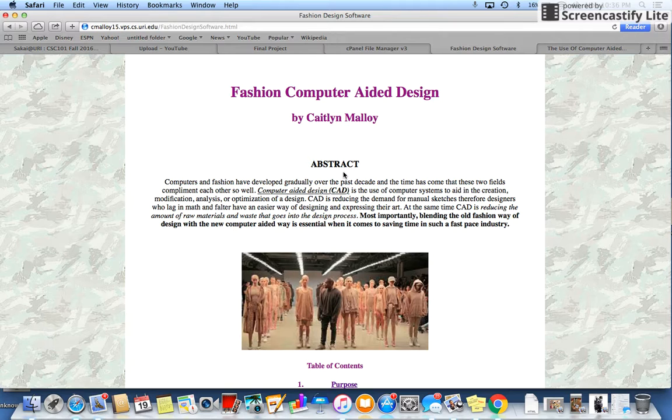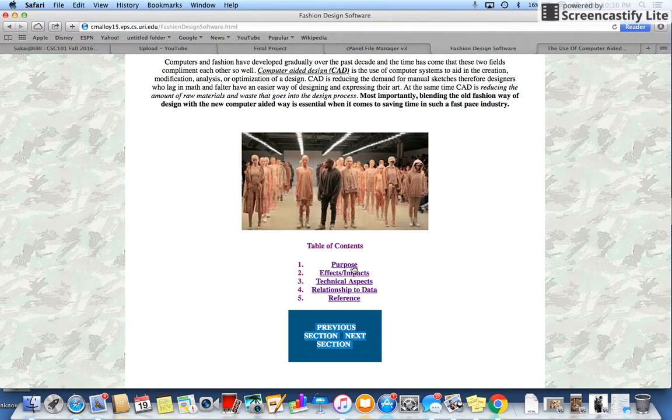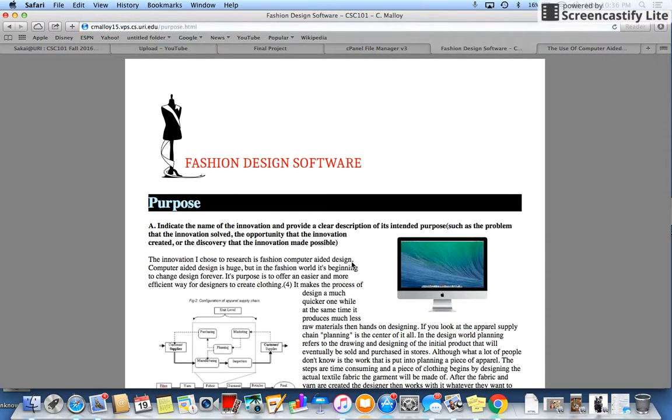Here you see the home page. The home page consists of a background, by the author, abstract, picture, table of contents. So I can either press next section to get to the next page, or I'll just use the table of contents and press purpose. The next page is the purpose page.